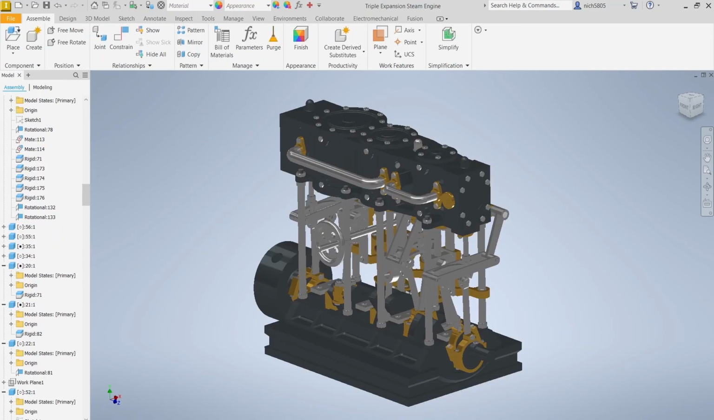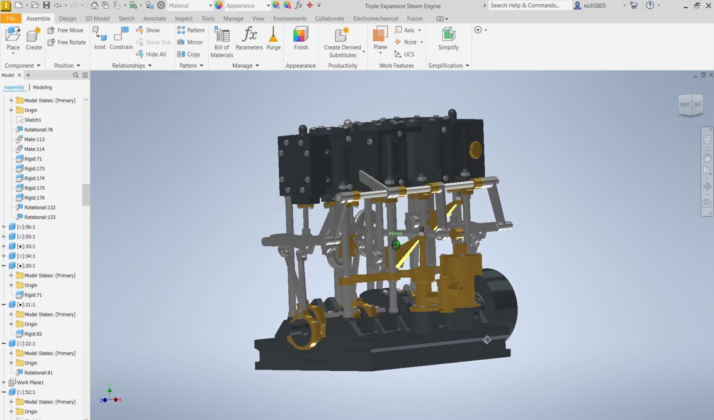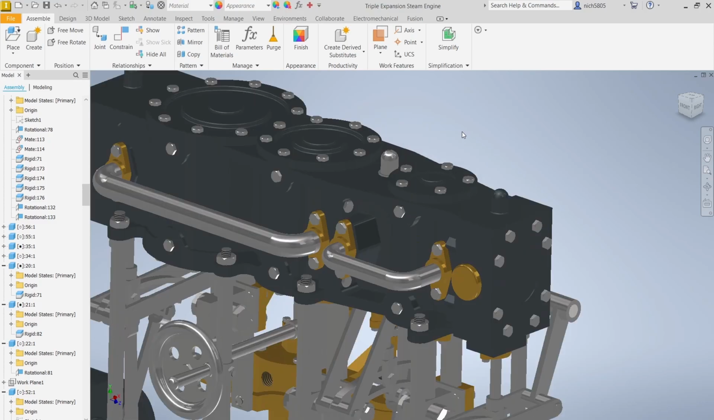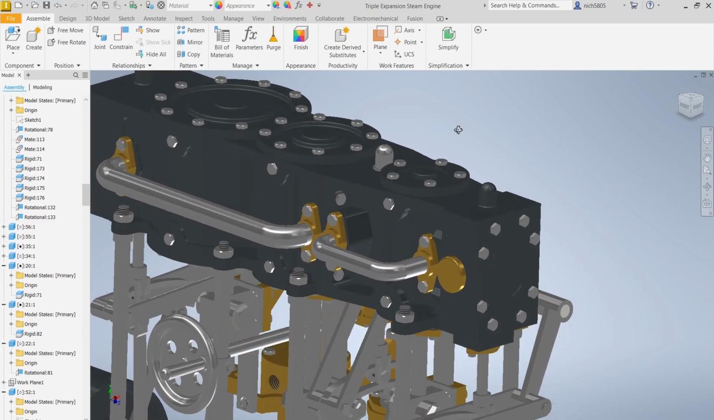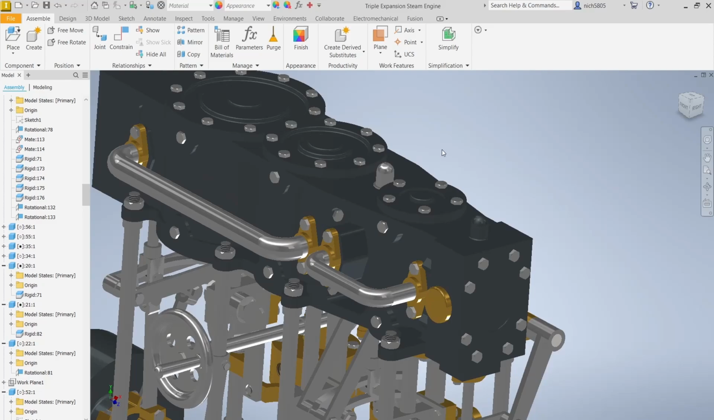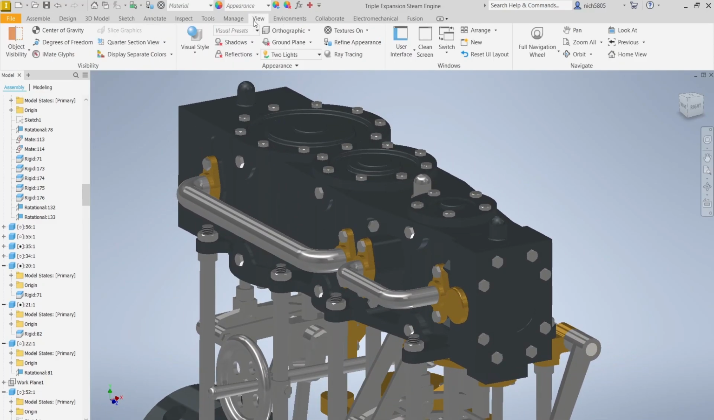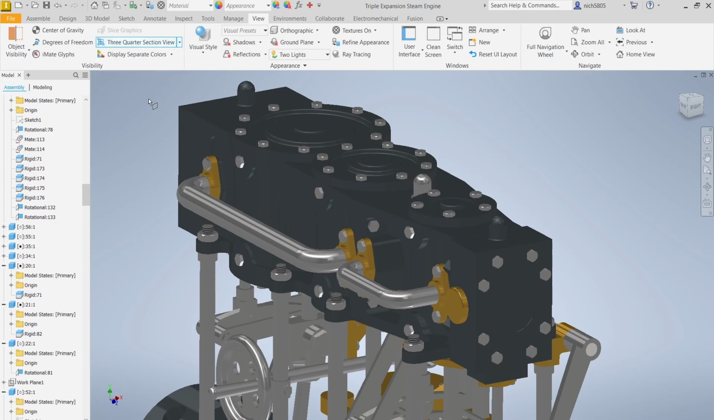Alright, so starting off, I have this steam engine that I modeled, and this is an assembly, and I would like to cut off this top half right here, but still have the pistons inside shown. So what I'm going to do is come up here, try and get the whole thing in view. There we go. I'm going to come up to View, and then go to this quarter section view right here and turn this into a 3/4 section view.